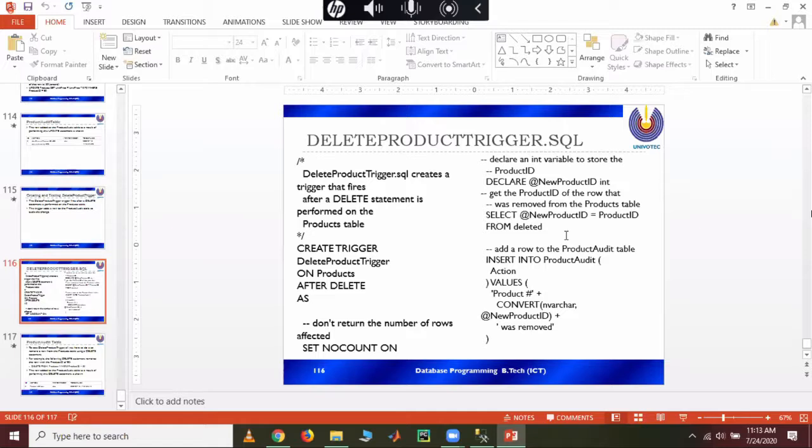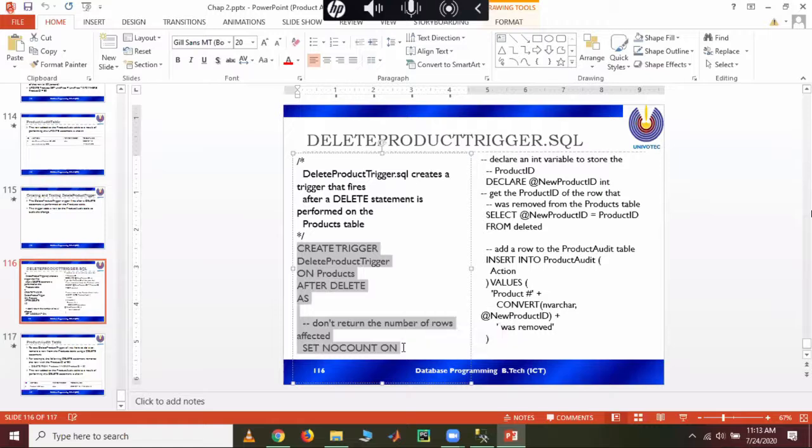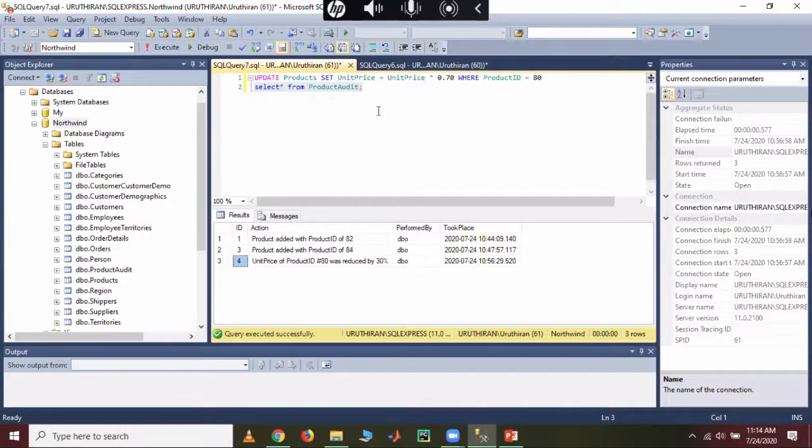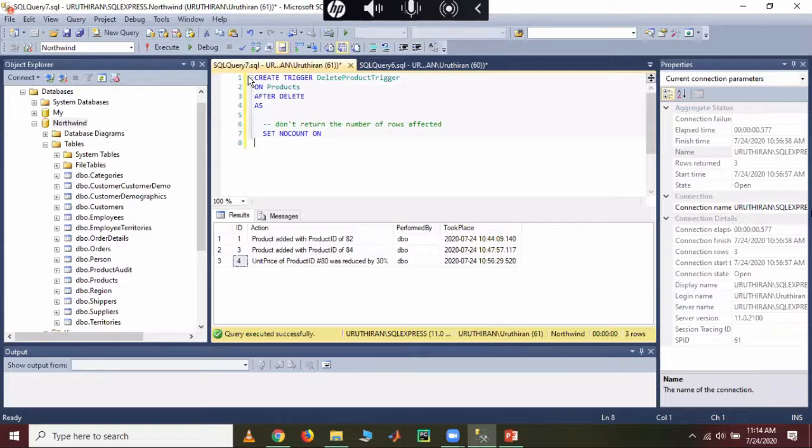After that, you want to create the 3 triggers. This is the delete trigger. First we create this trigger: create trigger delete product trigger. Here we make the name. The trigger name is delete product trigger. This is going to be used for deleting a record in the product table, to fire this trigger. You can use that name, which is easy to identify.